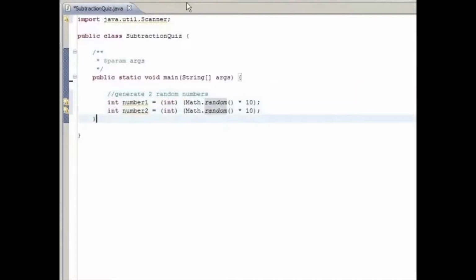Unlike in the previous video where we used the system time to generate our numbers, here we're actually using a random number generator. Alright, so the next step is we don't want to deal with any negative answers. So we're going to swap number1 and number2 around if number2 is greater than number1. So the way we're going to do that is with an if statement.